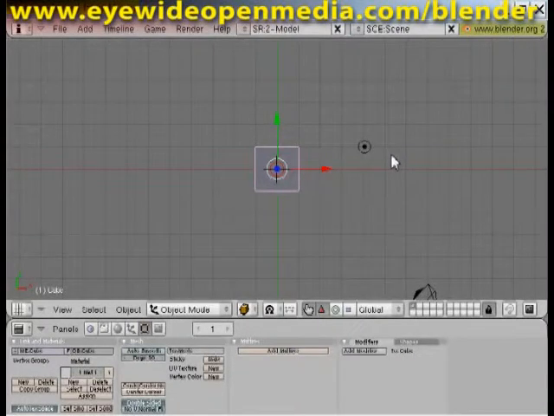All right, this is Introduction to 3D Space. When I first started using Blender, it took me quite a while to get acclimated to the environment, and that's what this tutorial is designed to do.